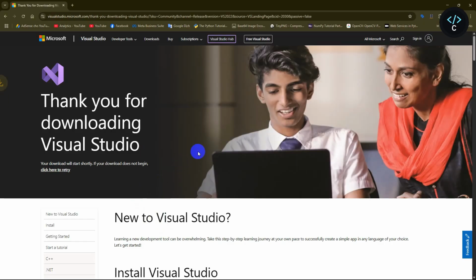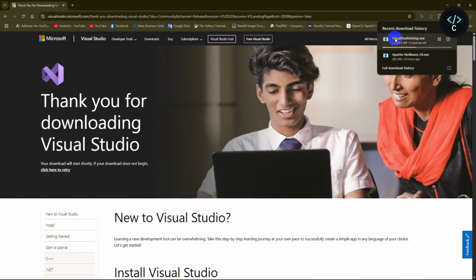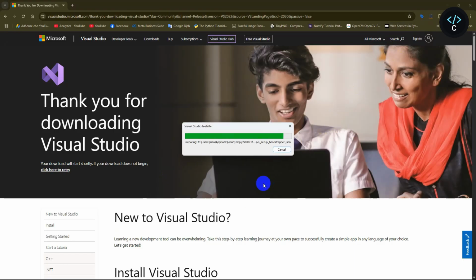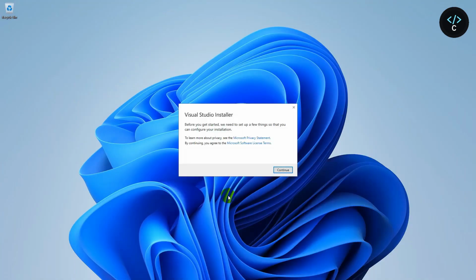Step 2. Install Visual Studio Installer. Once the installer is downloaded, run the file. If you're prompted by Windows, click Yes to allow the installation. You'll now see the Visual Studio Installer interface. Click Continue to proceed. Important tips: make sure you have a stable internet connection, and keep your computer plugged in to avoid power loss during installation.